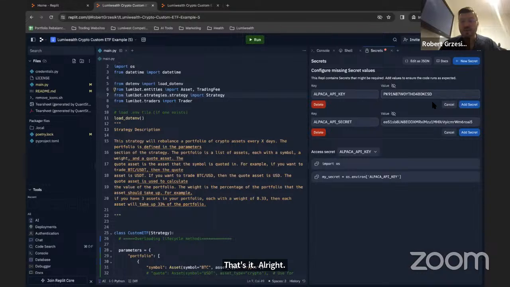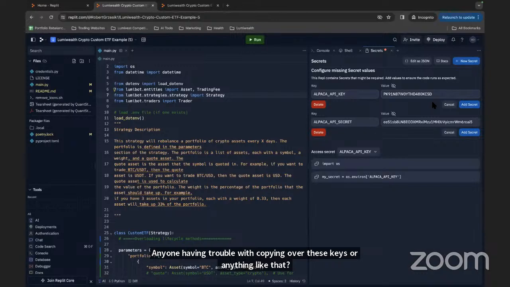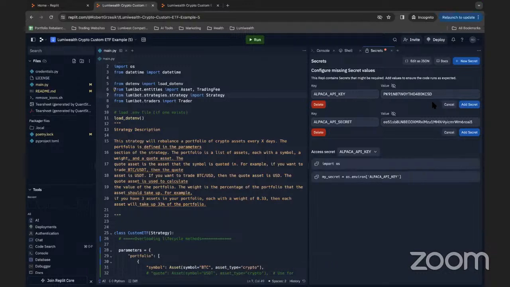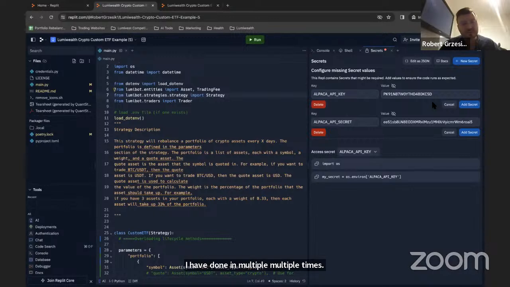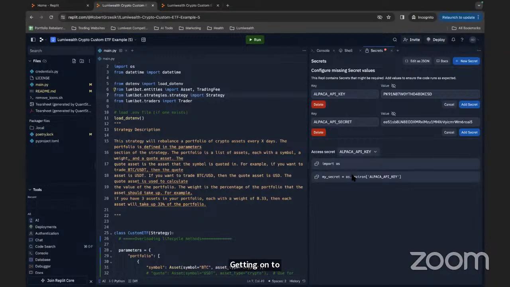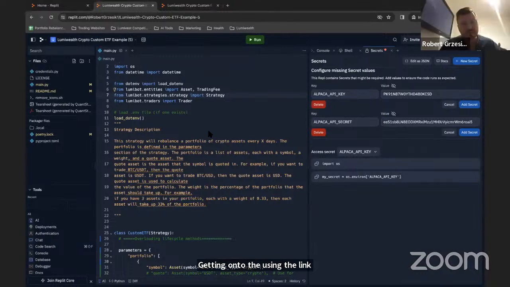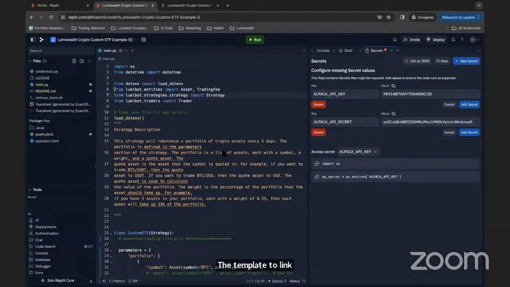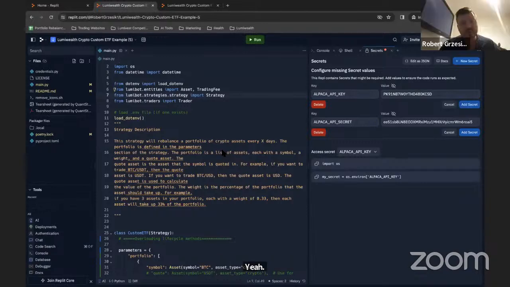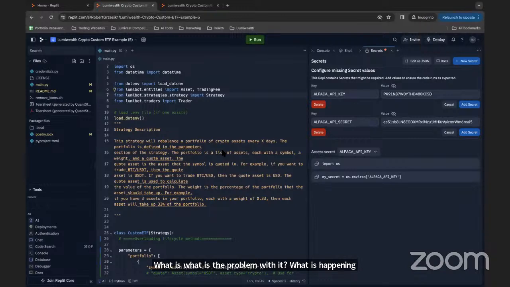Okay, so anyone stuck here? Anyone having trouble with copying over these keys or anything like that? Yeah, I don't seem to get to the page. I have done it multiple times. Sorry, what are you having trouble with? Getting onto the template, using the link. What is the problem with it? What is happening? It's telling me, I wish I could show you this.